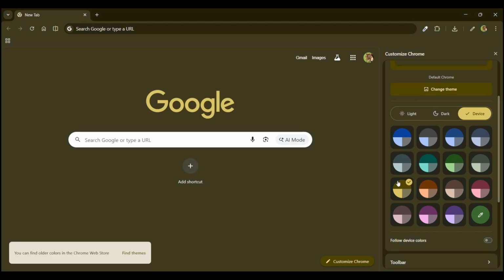It applies automatically. Try a deep blue for a sleek, focused feel, a bright orange for a bold pop of energy, or anything in between. The nice part is that nothing about your browsing changes except the look, so you can experiment freely without affecting your bookmarks, extensions, or history.